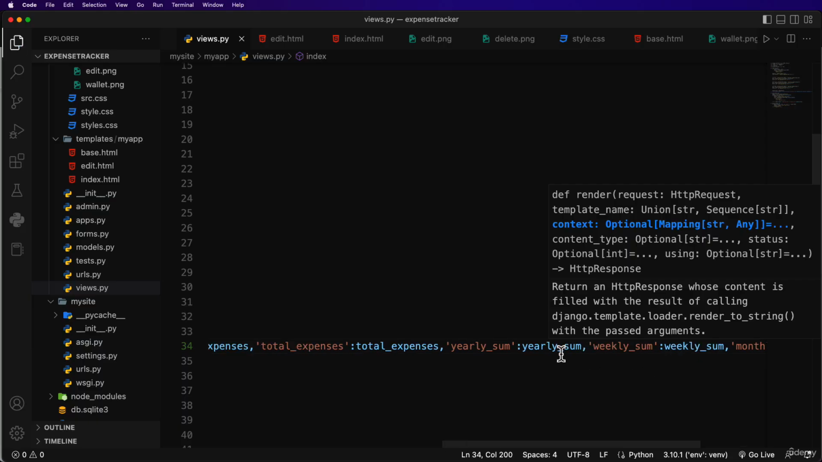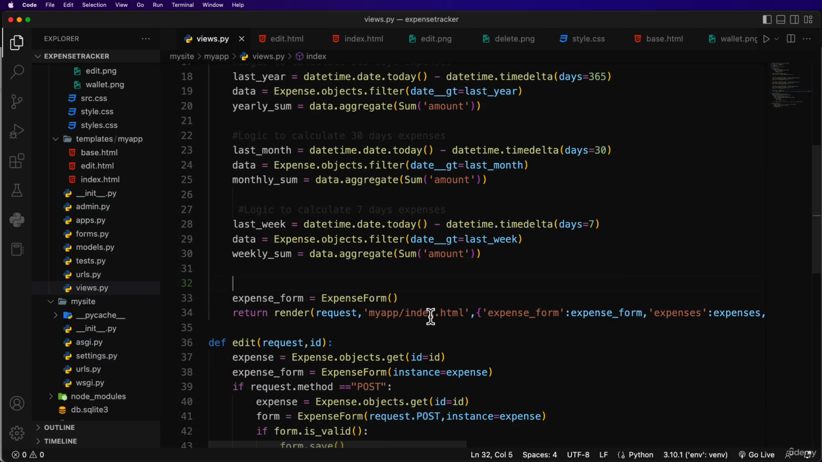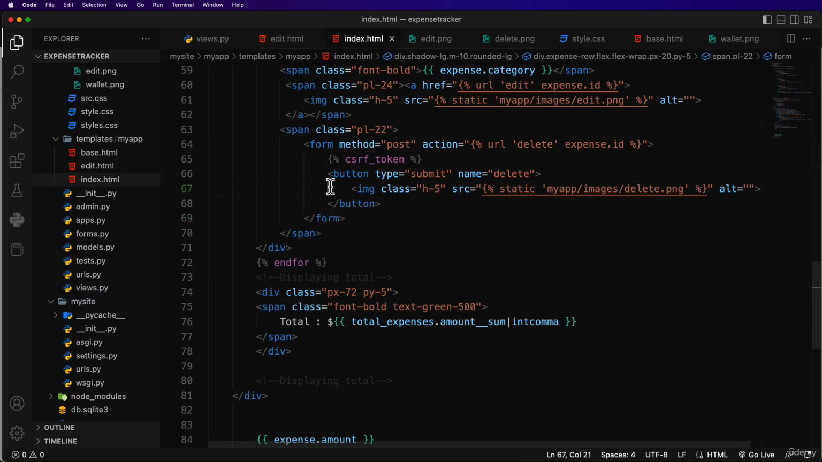Okay, so now once we have passed this context, we could finally go ahead, retrieve all of that context and display that up over here inside the index.html. But we are not going to simply display that just as it is. Instead, we are actually going to create a card-like format to display the expenses across different days. So let's learn how to do that in the next one.